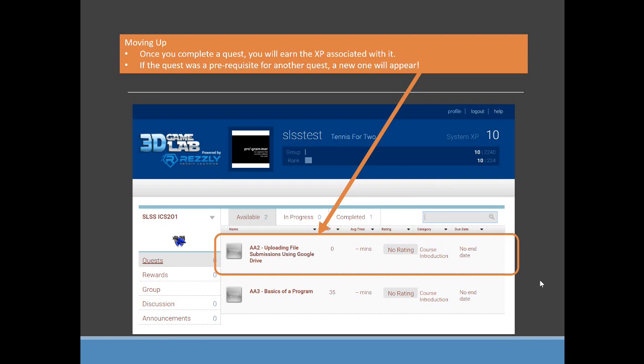Now also, once you complete a quest, if that quest was a part of a prerequisite for another quest, a new one might appear. So before we only had AA1 and AA3, now AA2 has appeared. So now we'll be able to actually do the quest that discusses how to upload file submissions using Google Drive and Google Classroom. Okay, since I completed the first one. And you'll also notice that across the top of the quest there, it says that I've completed one quest.